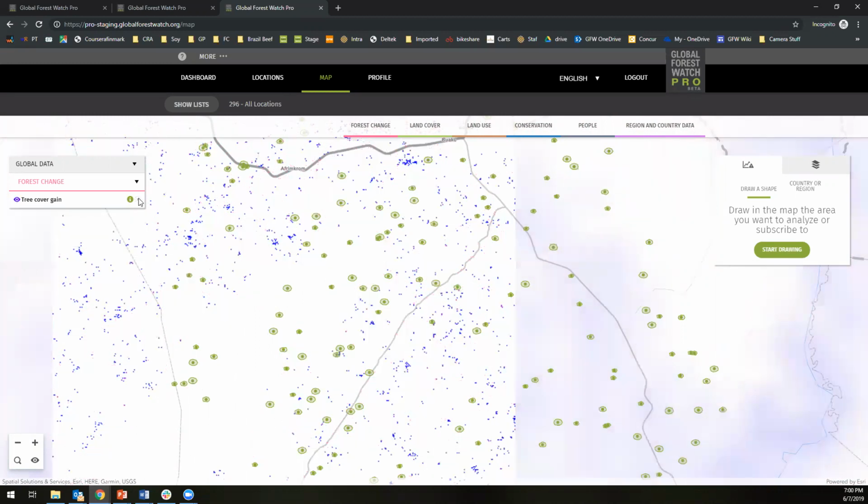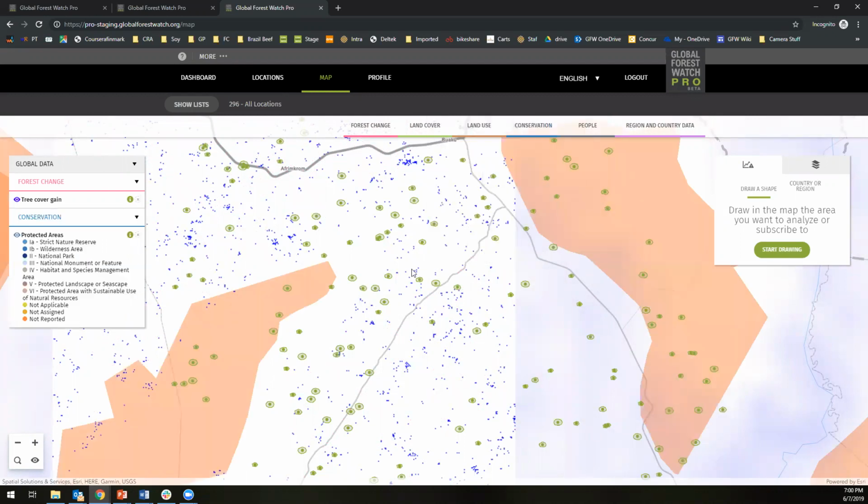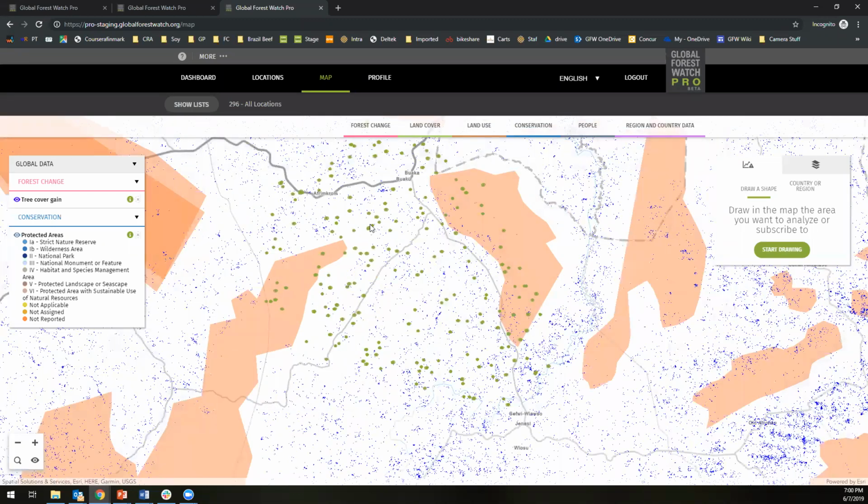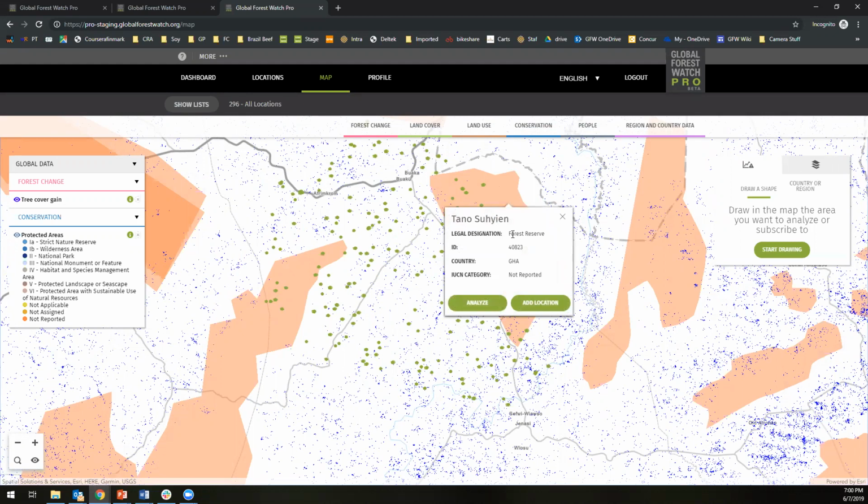Let's turn that off for a moment, and I'm going to turn on protected areas. Here we are. And we can see that they are in the vicinity of protected areas. Some of them are overlapping. Maybe something we want to take a look at. And let's say we're curious about a protected area itself or any other polygon or kind of data that shows up. We can click on one of these locations. This is actually the forest reserve itself. We can analyze that location. We can add it to a list, and we can get some data on there directly.